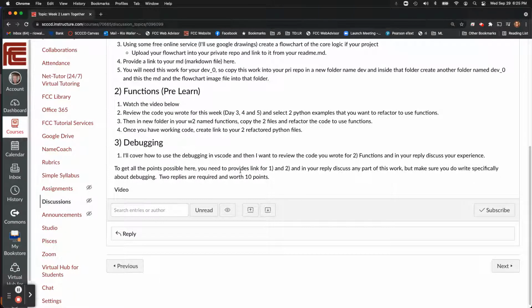All right. So I've covered both of these topics. To get full points here, you need to provide links for the first and the second one, and in your reply, discuss any part of this work, maybe your functions. You want to say something about that. But make sure you do talk about the debugging experiences, and if that helps you understand, or just what was your experience of playing with debugging tonight, or today, or whenever you do it. And 2 replies are required and worth 10 points.